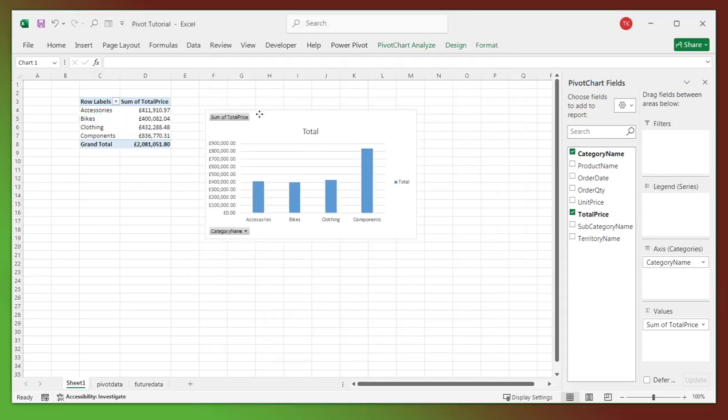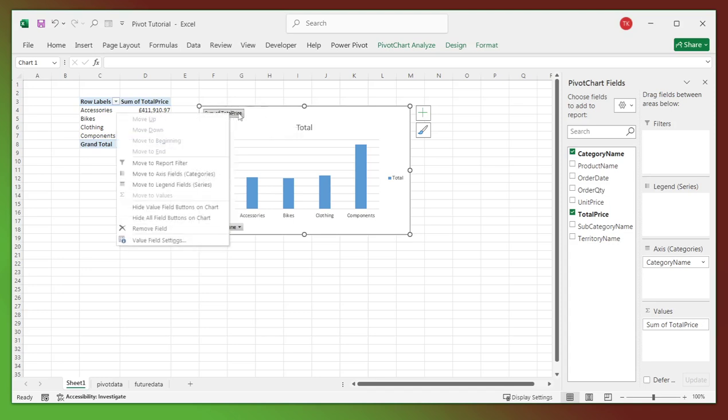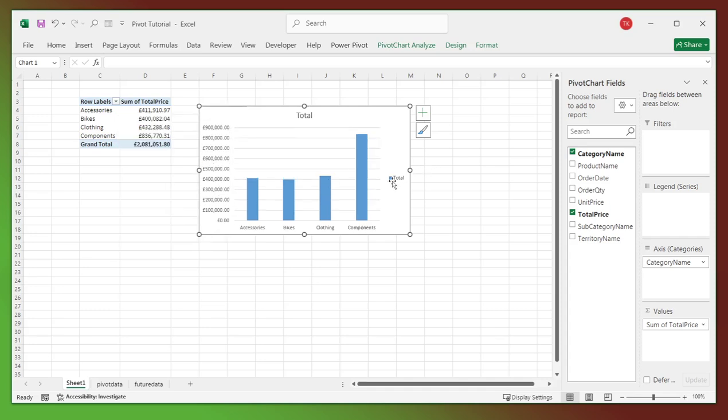And the first thing to do is to format this particular chart. To format it, we have to remove all the field buttons. Right mouse click and click Hide All Field Buttons on Chart. That's it. And this one, which is the legend, you remove it manually.